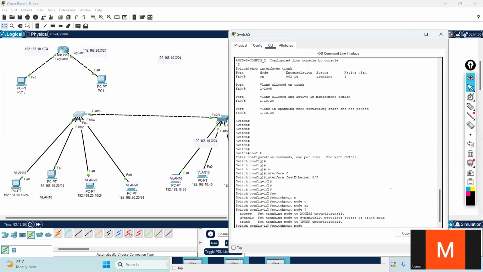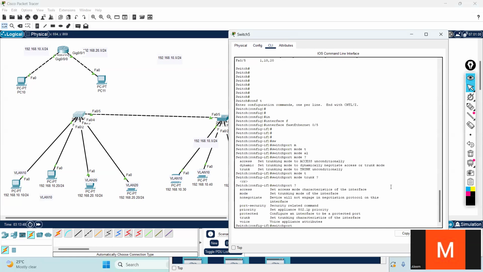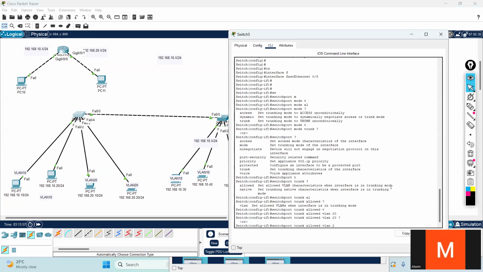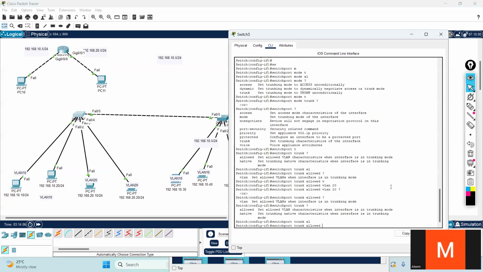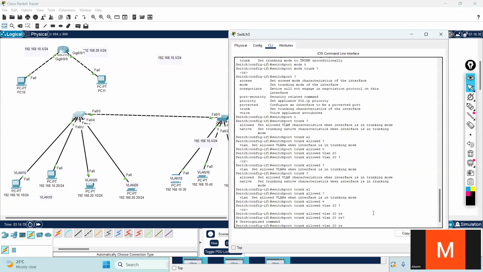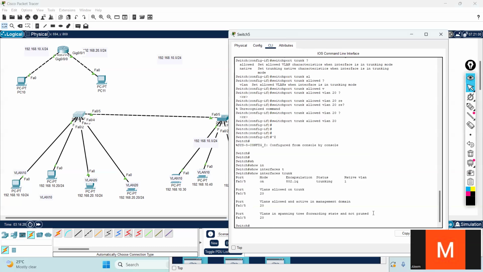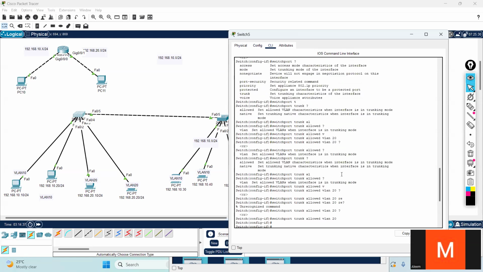Here we have to use allowed VLAN. Switchport trunk allowed VLAN 20. Here the remove option is not showing, so this switch might be limited. Show interface trunk. Now you can check, when we use allowed VLAN, it is showing only 10. But the remove option we also have, it is just not showing here.